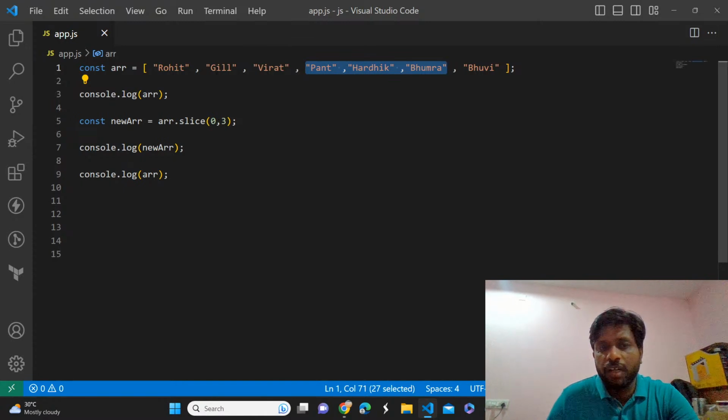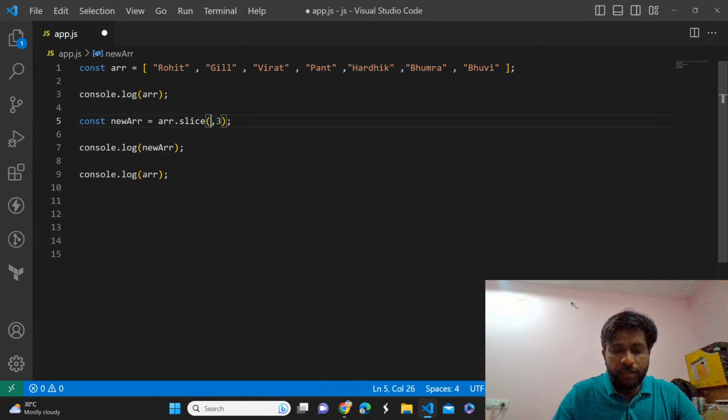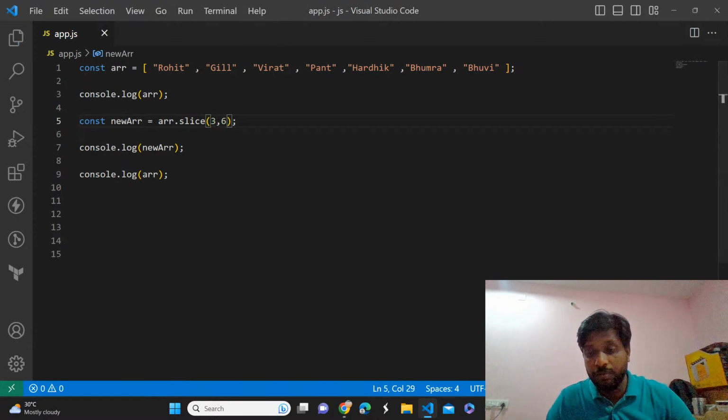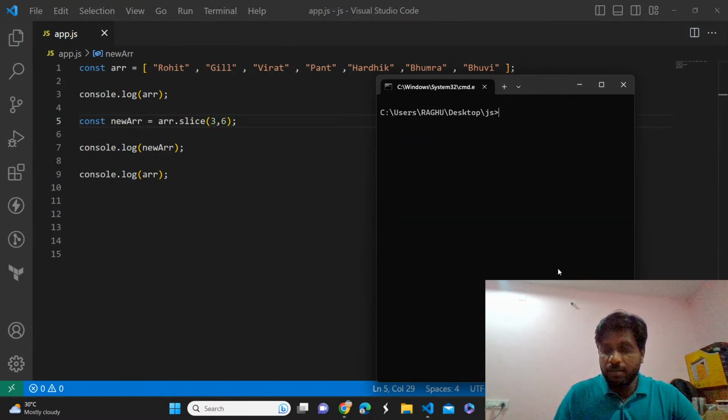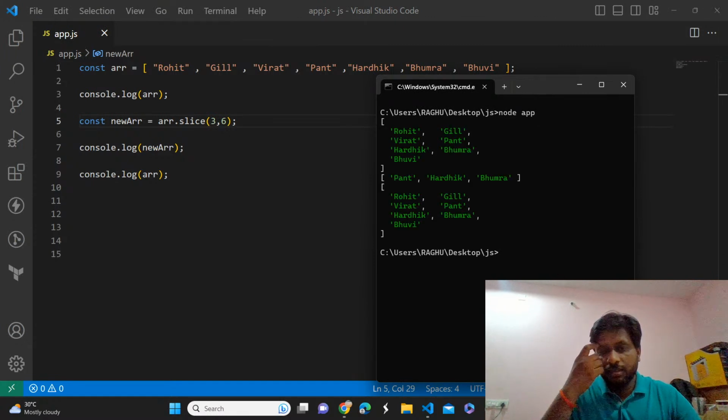Okay, 0, 1, 2, 3. Pant is 3, and this is 4, and this is 5. So we need to give a 6 so that it will slice from 3 to 5. So here we need to give 3 comma 6. So practice is more important. Got it? Pant, Hardik, and Bumrah.